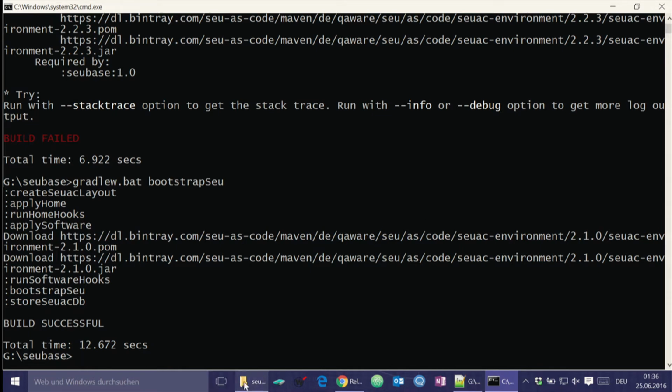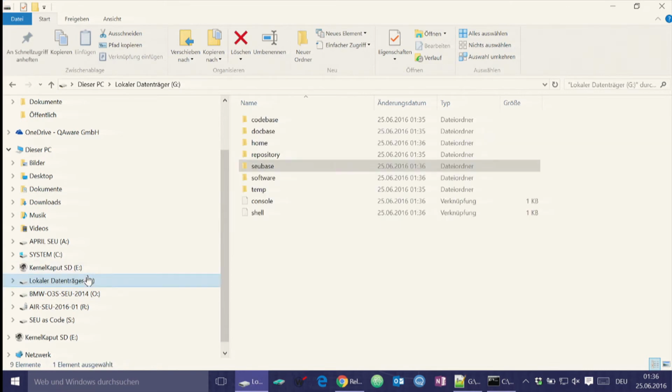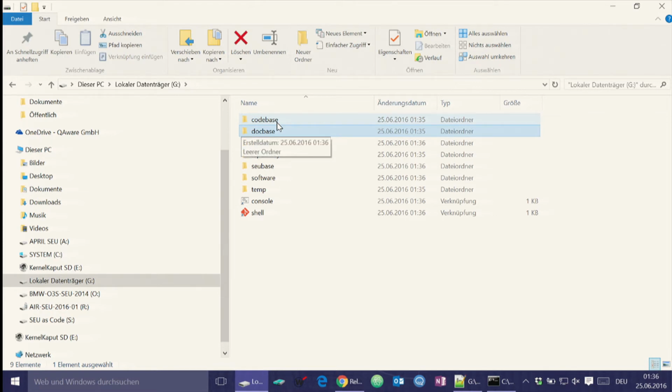So the SEU is bootstrapped, and if we look at our G, now we see we have a lot of directories. We have something called codebase. This is our convention, this is where all the projects are checked out. We have a doc base. This is where our documents go. We also version our documents. We version every PowerPoint slide. We version every Word document, whatever throughout a project is also versioned. That comes into doc base.